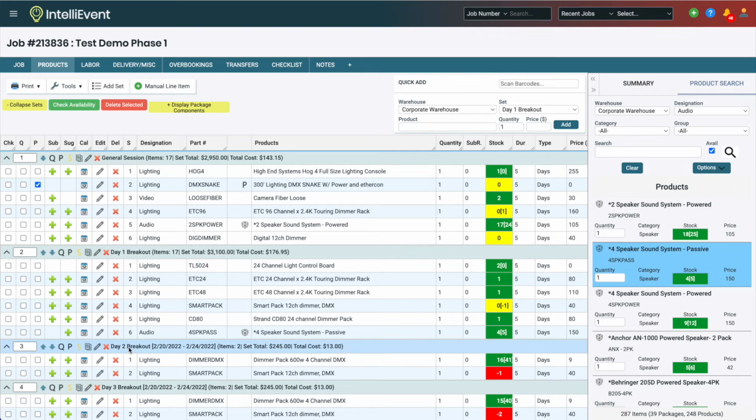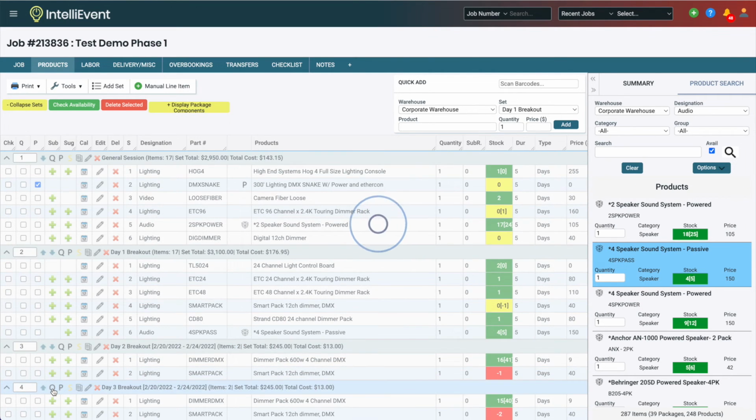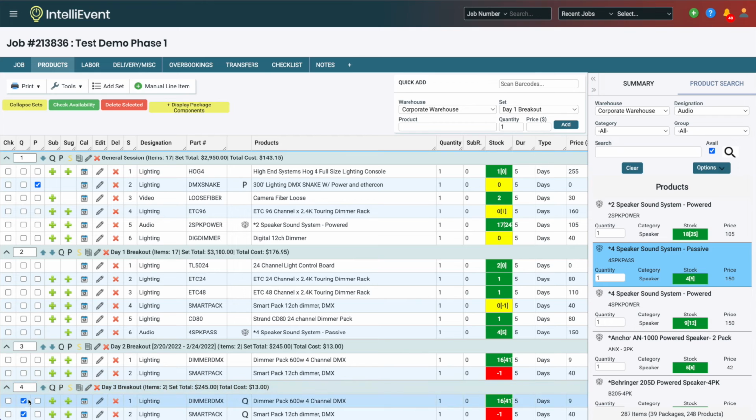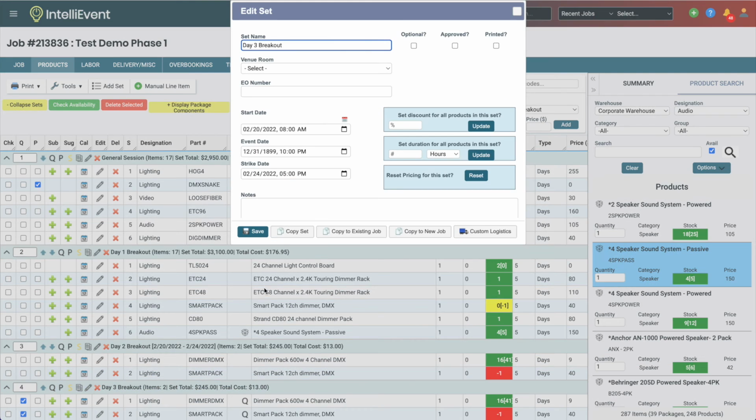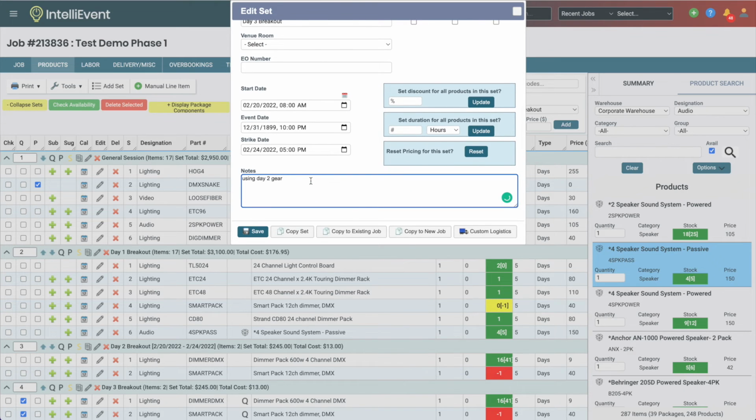Now, let's say they're using the same gear as day 2. If I hit this little Q, what that does is that creates those items as quote only, like I mentioned before. So that way you're using the same gear in here. I could even notate why, using day 2 gear, right? And I could put in that little note.